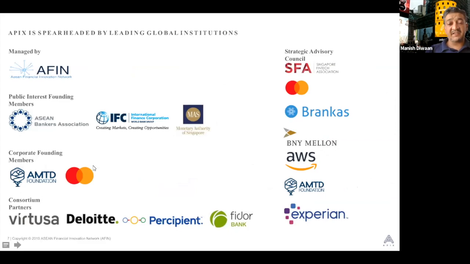This is my second last slide. AFIN is a not-for-profit entity. On the board, we have the ASEAN Bankers Association, IFC's World Bank, the Monetary Authority of Singapore, AMTD Foundation Hong Kong, and MasterCard. The whole platform and business operations are run and managed through Virtusa, Deloitte, Percipient, and Fedor. And very critical to our market presence is the Strategic Advisory Council, of which Singapore FinTech Association is a member, along with MasterCard, Brankas, Bank of New York Mellon, AWS, AMTD Foundation, and Experian.